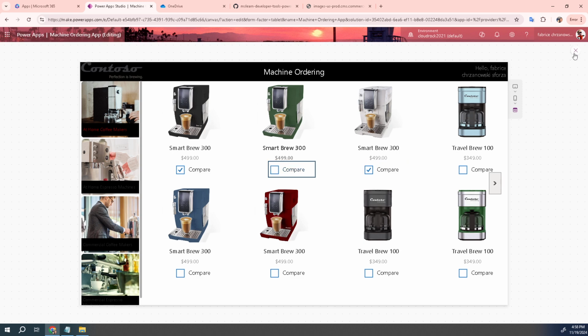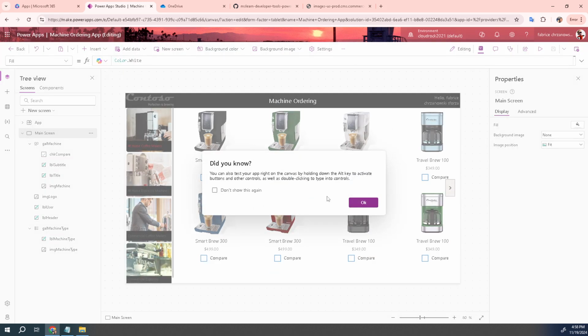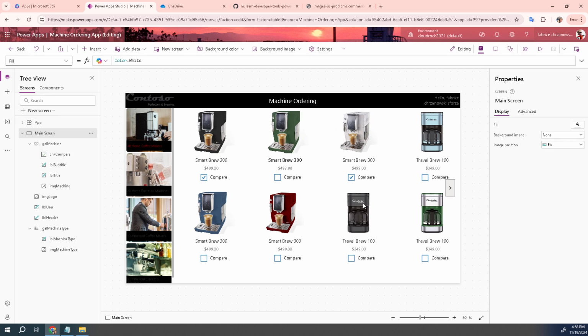So let's close it. What we'll do is compare and do a submit, to choose the one they want to submit for approval. So I need a back button for navigation back to the main screen here. A list of selected machines for comparison will be carried over from the main screen.